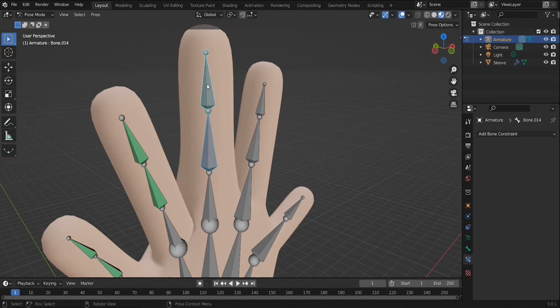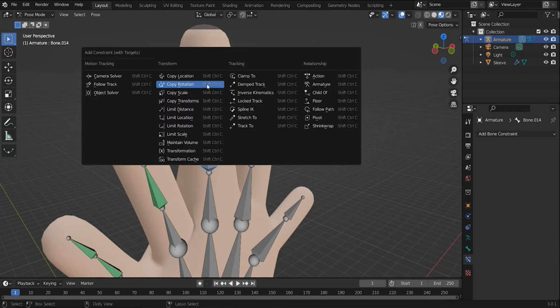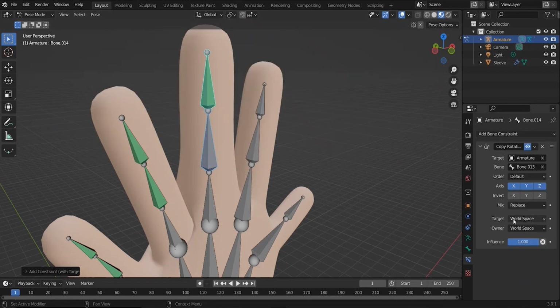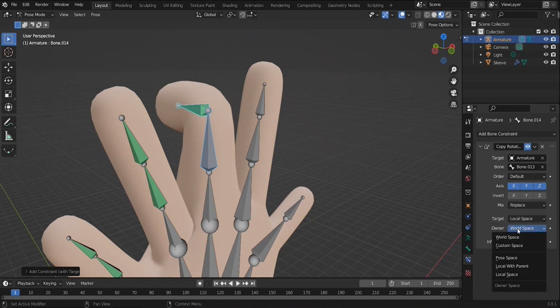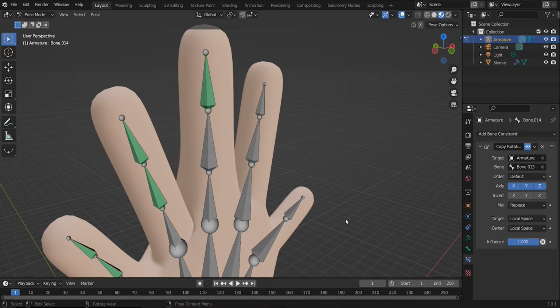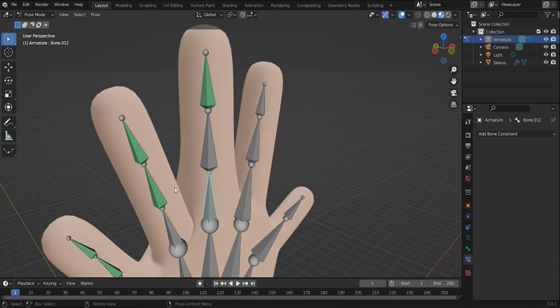Then I'm going to go ahead and let go of Shift, hold down Control Shift C, copy rotation, change target and owner to local space. Make sure you do the same thing with this bottom part, right? So these top two parts of each of these bones should be green. That's how you know you did this correctly, right?